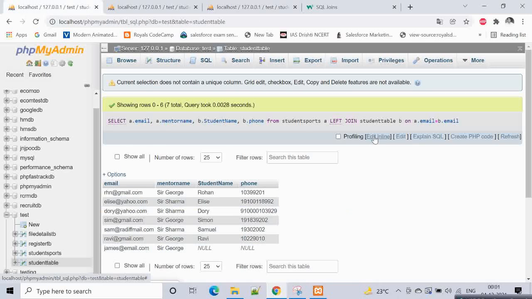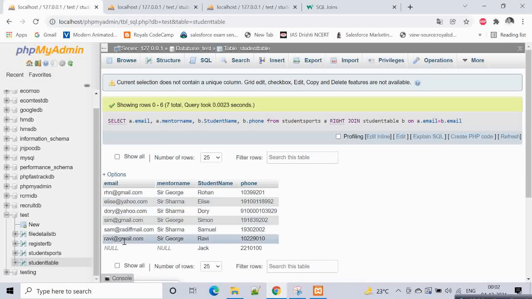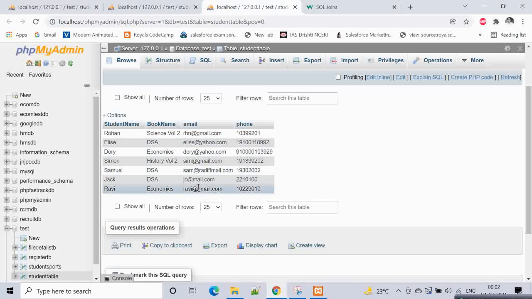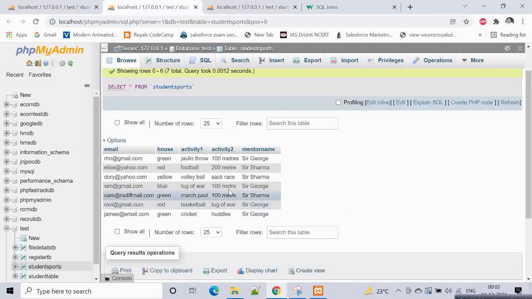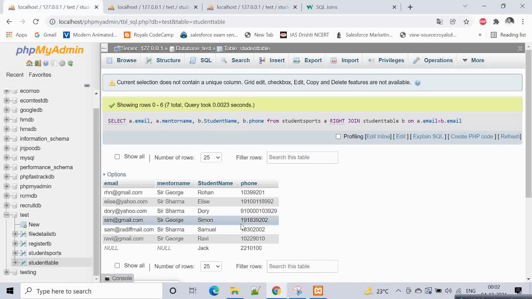Now coming to the other part, which is right join, but make sure of one thing: if we use right join here, we should change the email address, because otherwise let's see what happens. We keep right join and execute, and we get email null. Why is that? Because we are doing a right join, the email address exists in the right hand side table, but in the left hand side table Jack's record is not present, so that's why you are getting null.